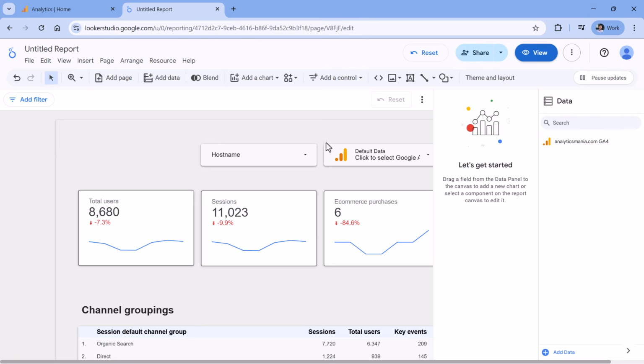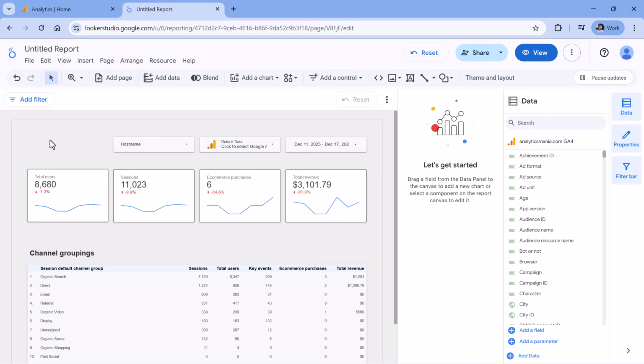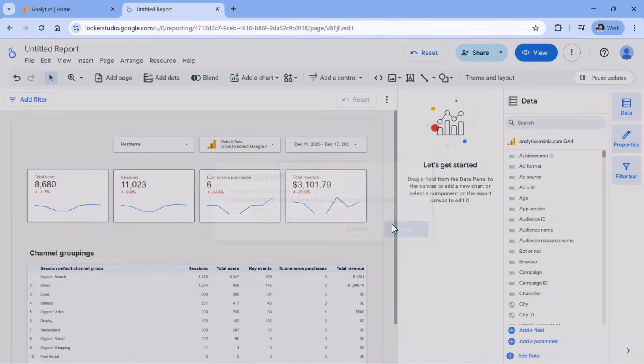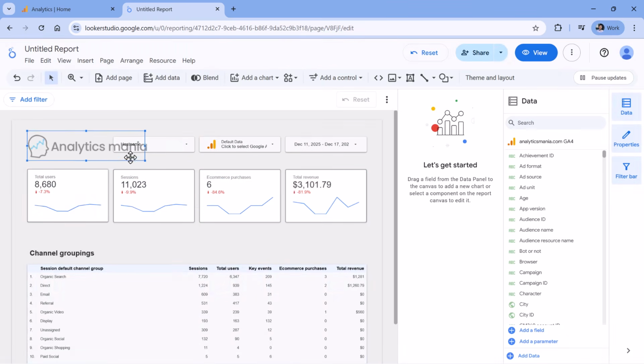Let's continue customizing this report. So I can click Edit to switch to the editing mode. And let's say that I want to add a logo of the business. So this can be done by going to Image, then by URL. And then I will paste the URL of the logo, which is on my website. So click Insert, then like this, and maybe resize it and align it with other elements, something like this.